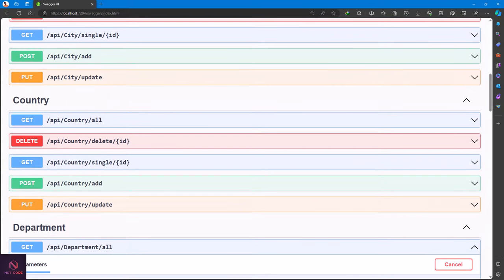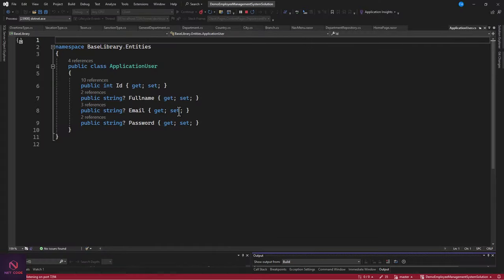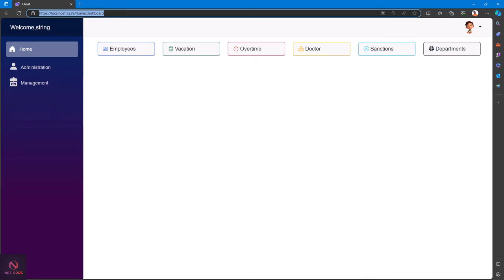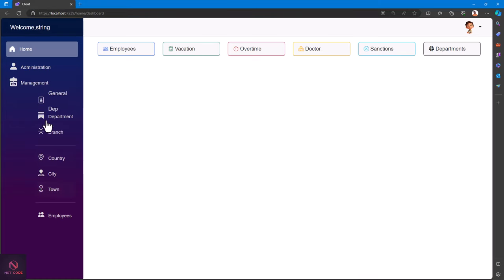Now let's run this client too and see what we're gonna have. So the app is ready. Now let's go to departments, and we have all this. So this is general department. That general department is too long, so we have to make some change. I can make it as only general, okay? General will be okay. Or I have to expand this, but I'm not gonna expand that. Or I can move it a little bit here, okay?